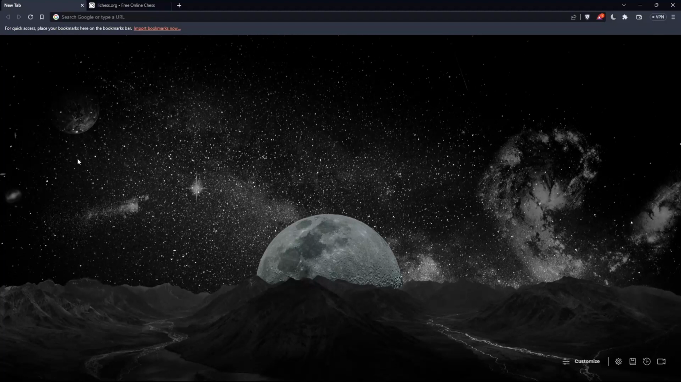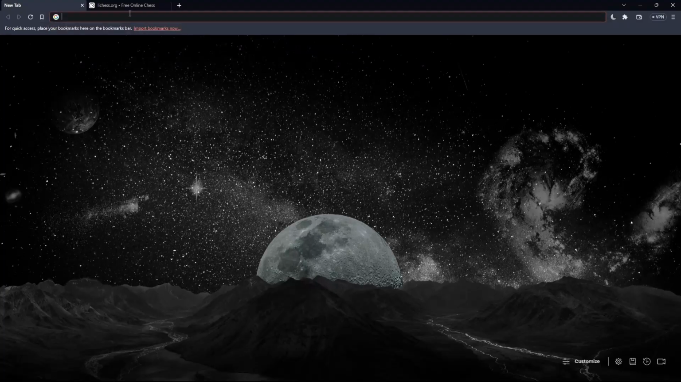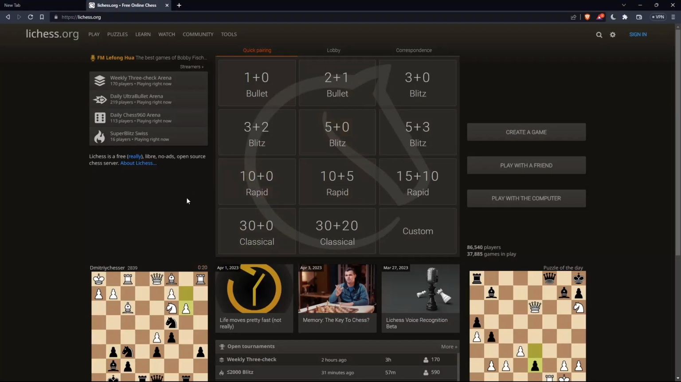Once you open your browser, simply go to the URL section, type lichess.org and hit the enter button. That should take you to this page, which is the home screen or the main screen of lichess.org.